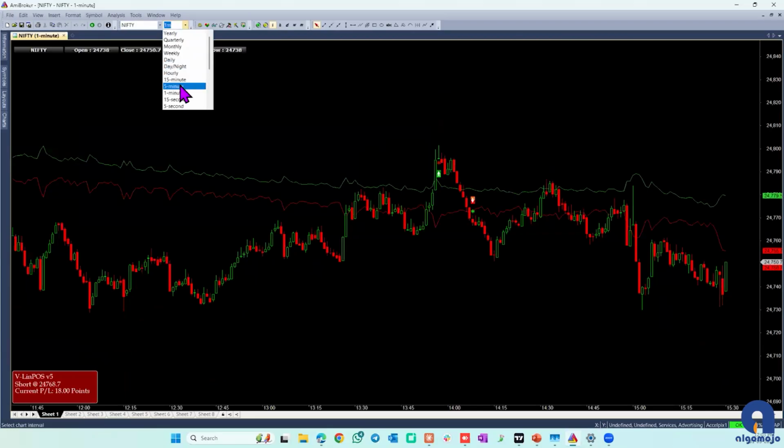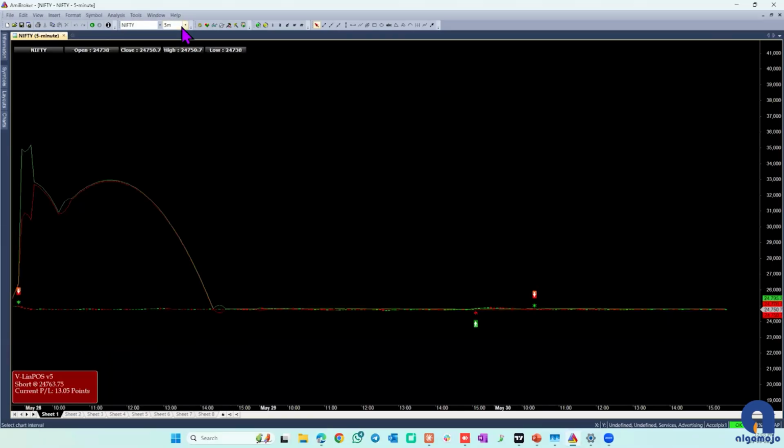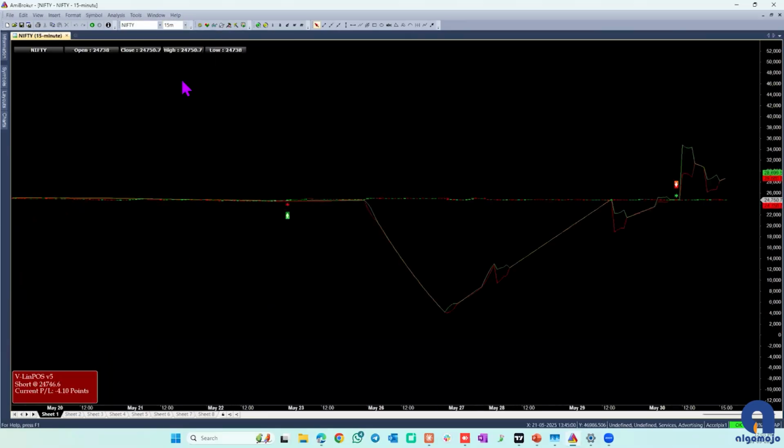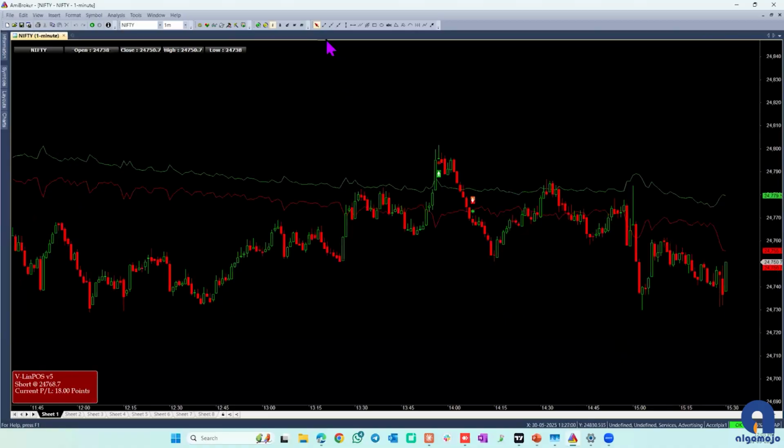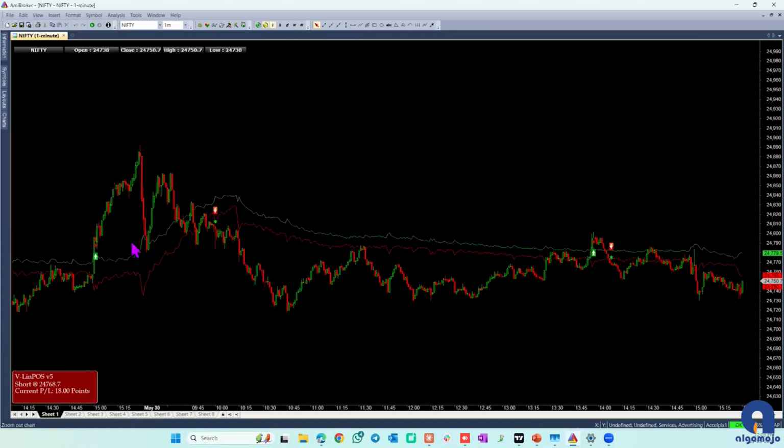Let me make it 5 minute or 15 minutes. As you can see, it is always in trade, either long or short. So whenever these give you buy and sell signal, the orders can be placed. All you have to have is a good strategy, which you're running in Amibroker.